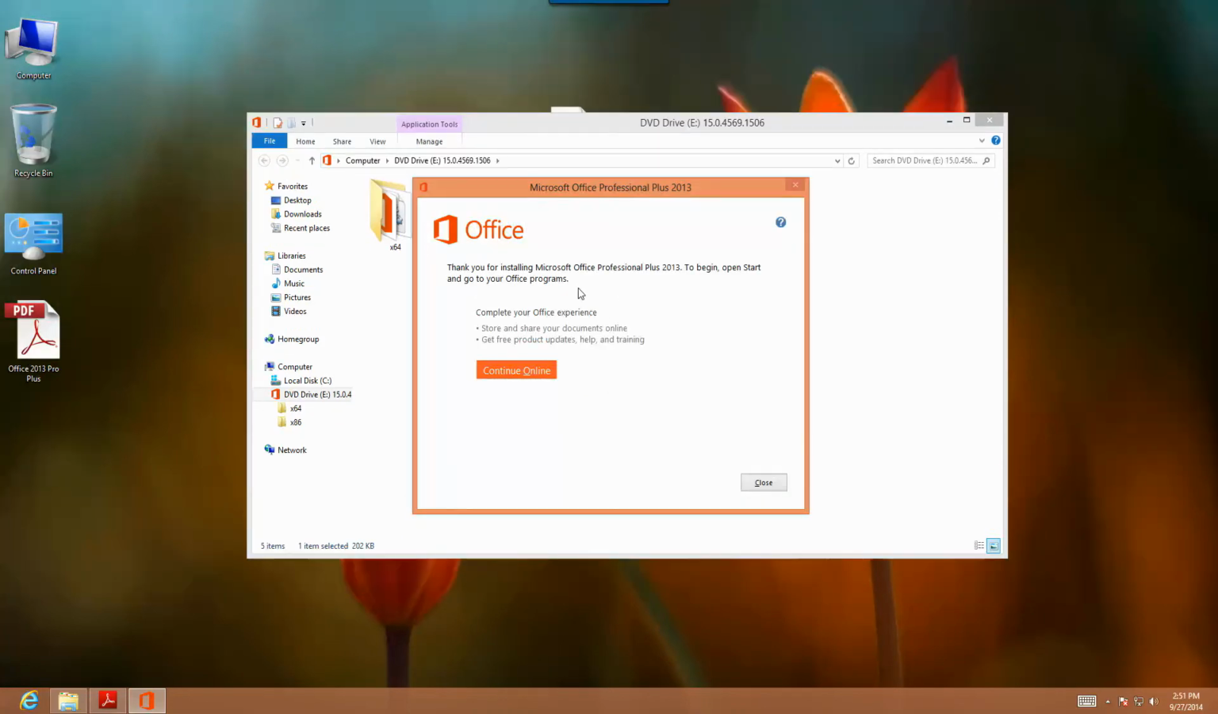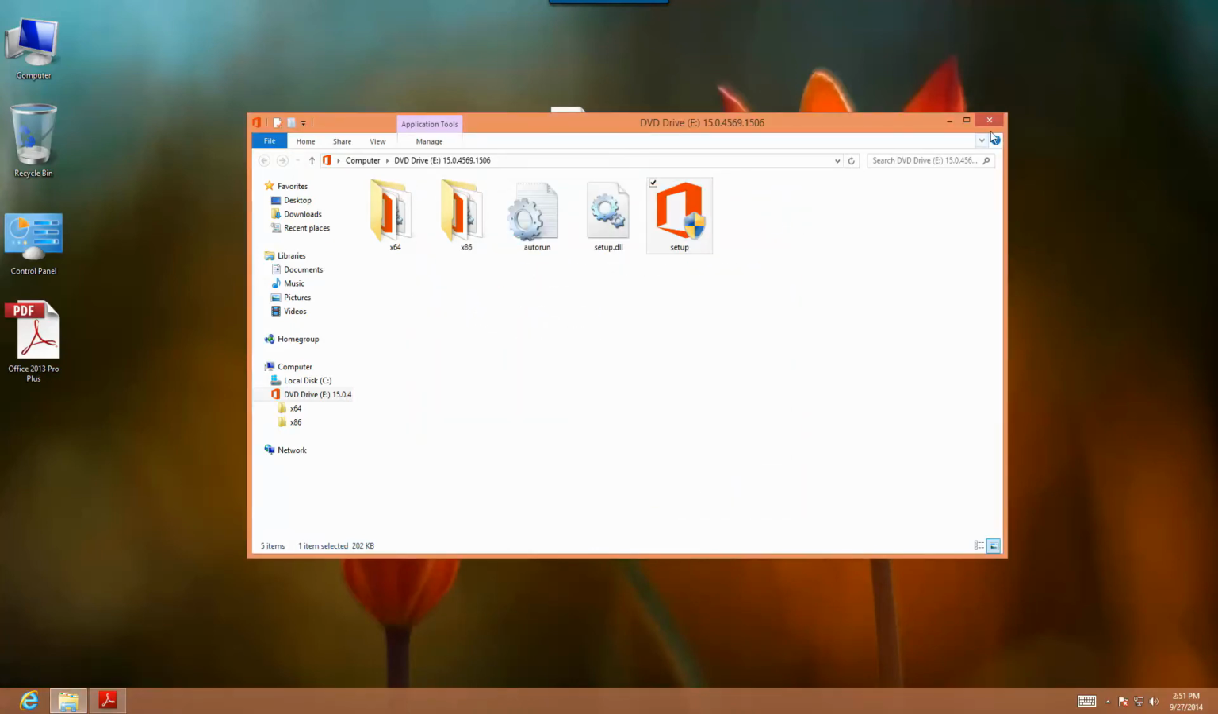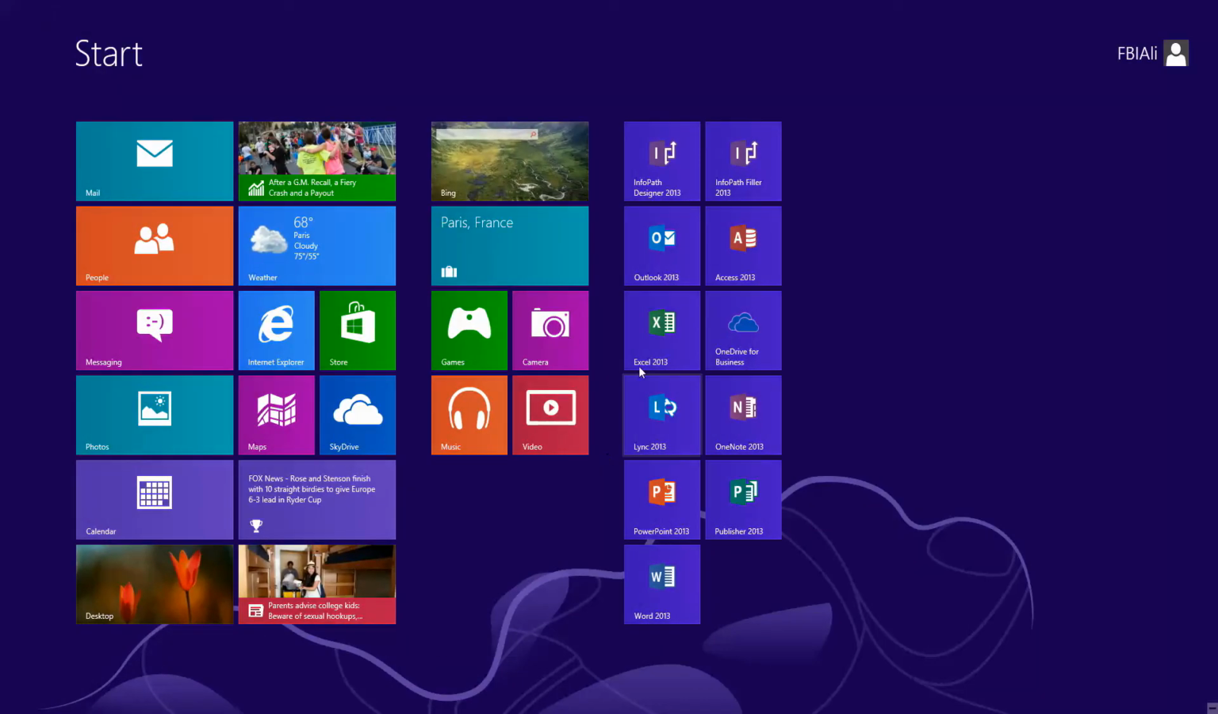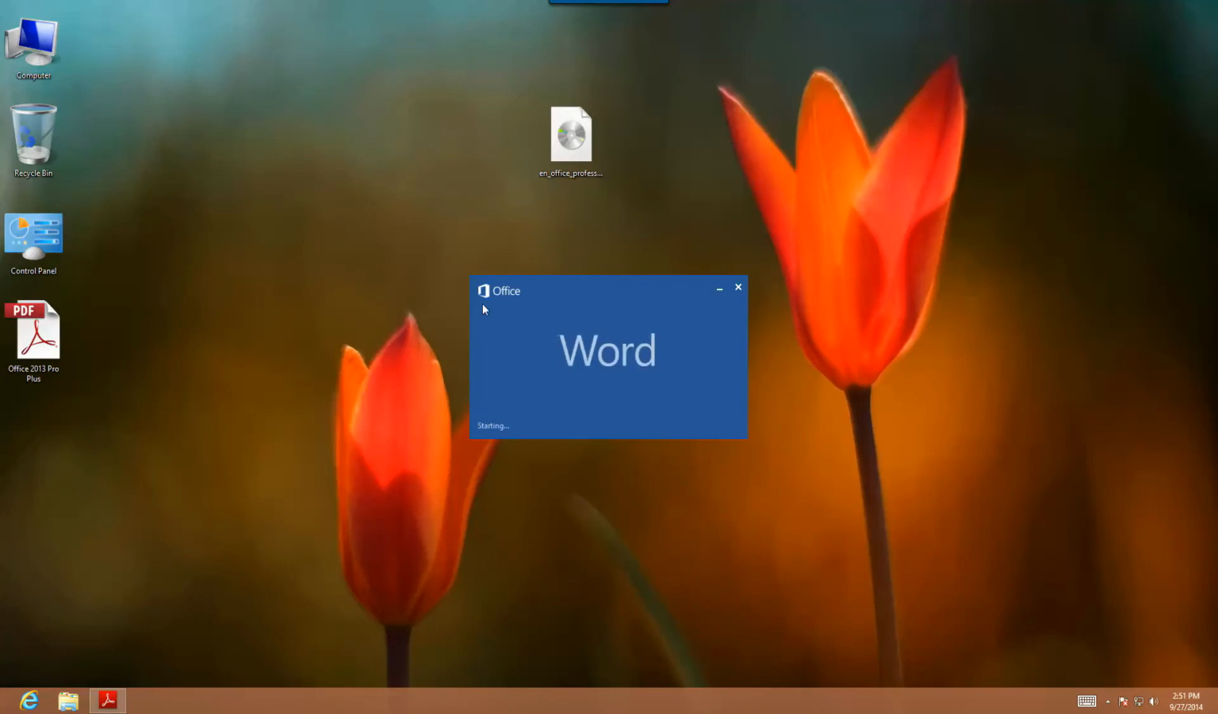Okay, and welcome back. The installation has been successful. As you see, you'll get a message saying thank you for installing Microsoft Office Professional Plus, and that means the installation has been successful. So we just press close and close this window, and now we locate any application of the Microsoft Office 2013 package. We go on here to start and let's open Microsoft Word for the example.